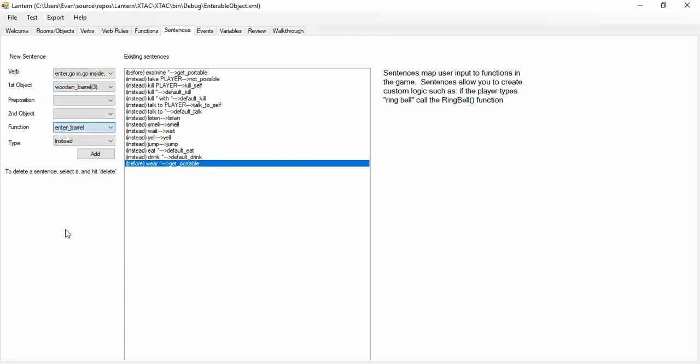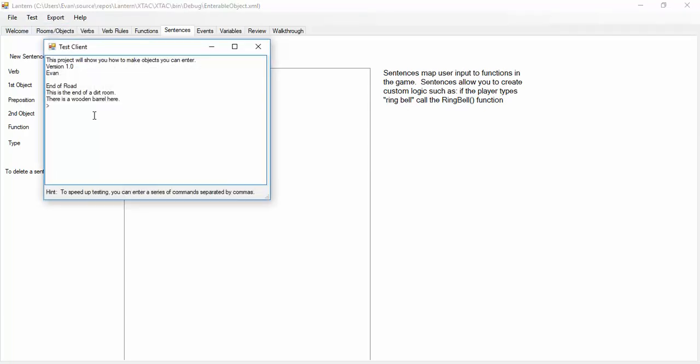Oh, there we go. Okay. And I'm going to say do that before. I want to do that right before I actually do the action of moving. All right. Now let's run this. And there's the wooden barrel. Now if I type enter the barrel, you are inside a large wooden barrel which is open at the top. So notice right before we moved, we changed the description of the barrel.